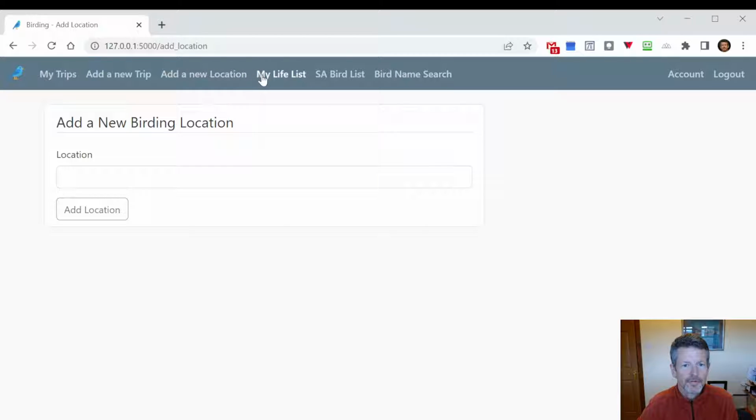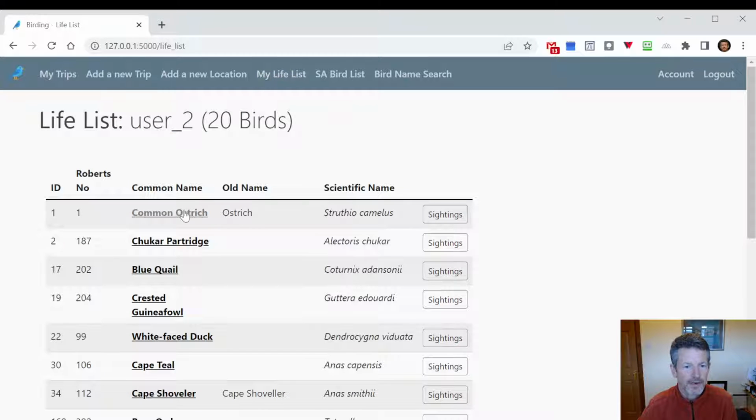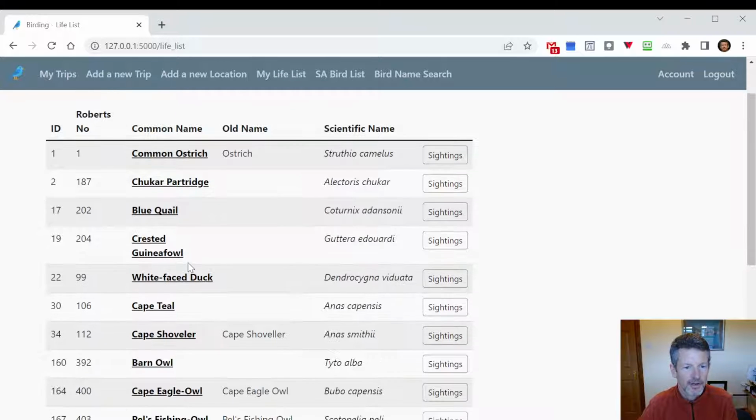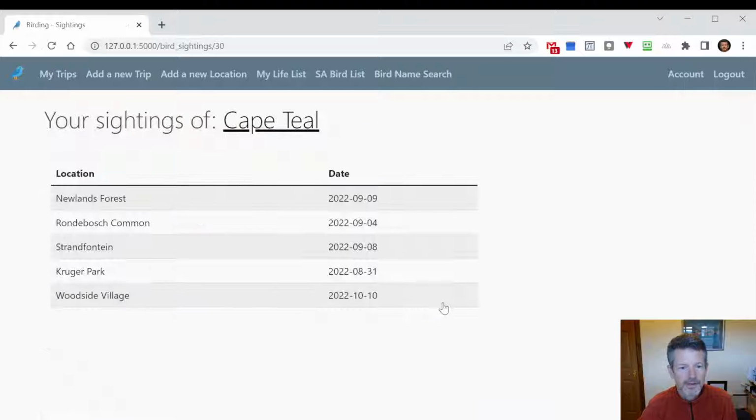An example of something that most birders are interested in is their life list. This would be the list of all unique birds that one has seen in various different locations. So in this particular case, user 2 has seen 20 birds. Here they are listed with the various ID numbers, a common name, an old name, a scientific name, and we can click on sightings to see where in fact we've seen that particular bird. So again, Cape teal, we've seen it at those 5 locations.